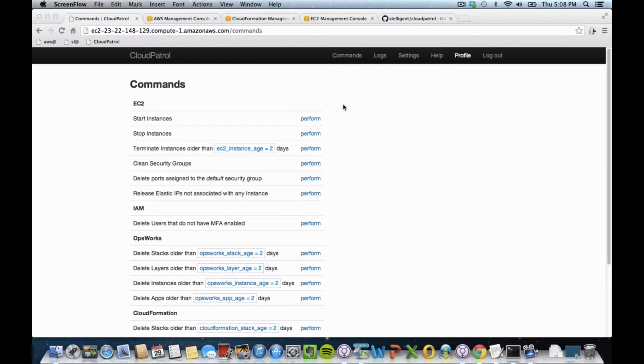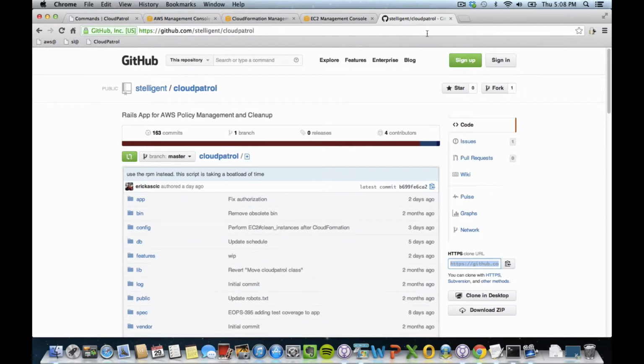And with CloudPatrol, you can utilize built-in governance and cleanup policies for your Amazon Web Services account. In addition, you can also establish your own rules for governance and cleanup by adding these custom rules to CloudPatrol. But in this screencast, I'm just going to focus on getting it up and running and then going through some basic functionality. So first thing you need to do is go to GitHub.